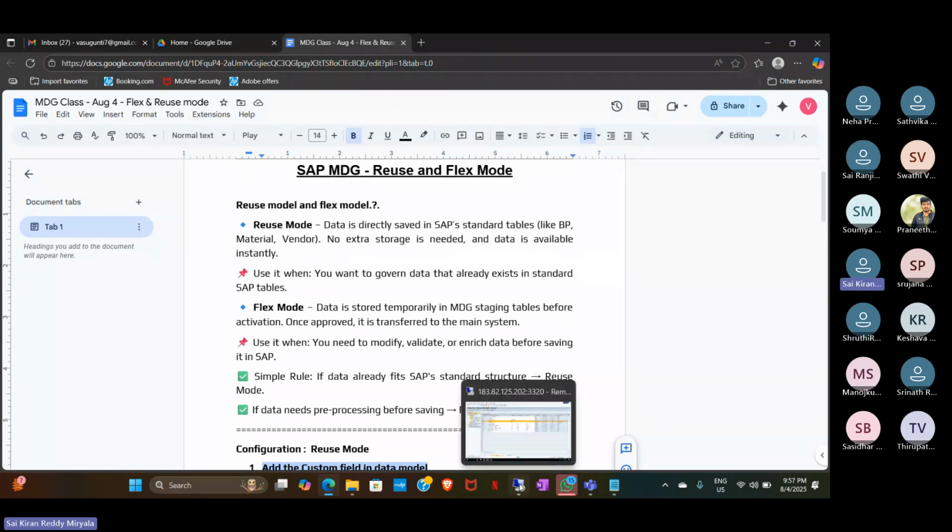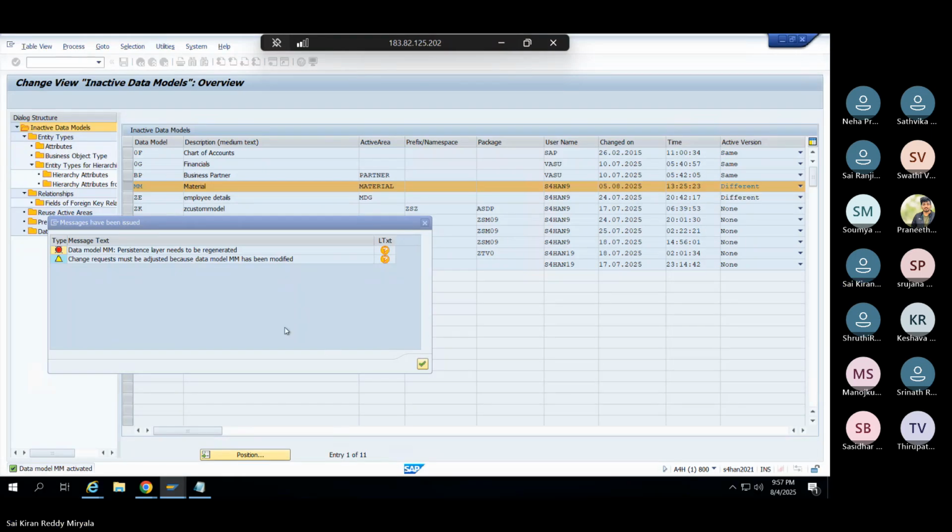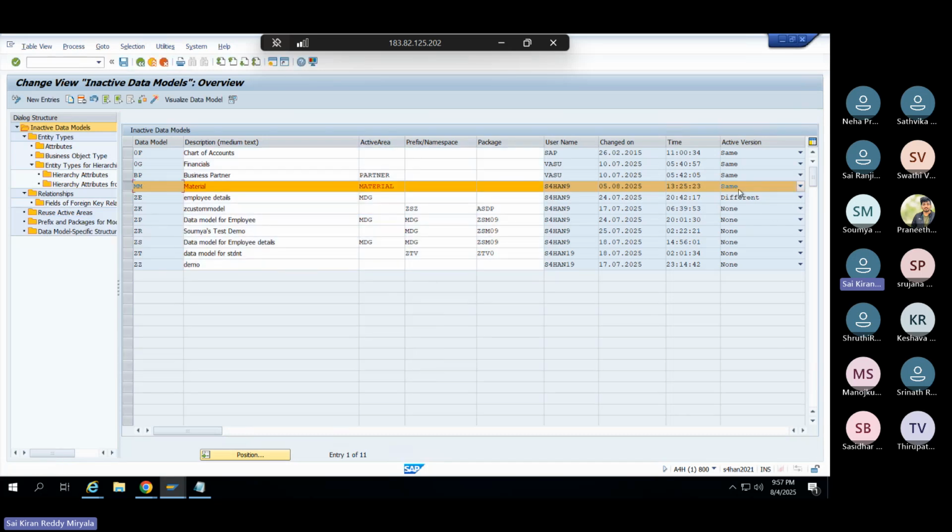Going to SAP again to check. Yeah, there is an issue with the backend structures, so maybe it will be rectified later. So I'm just clicking on OK. If you can observe here, the active version is the same. That means which we added and then we activated the data model. So the data model is as of now in sync, with every change present in the data model.